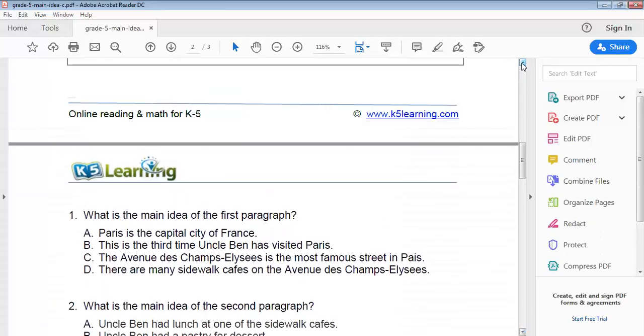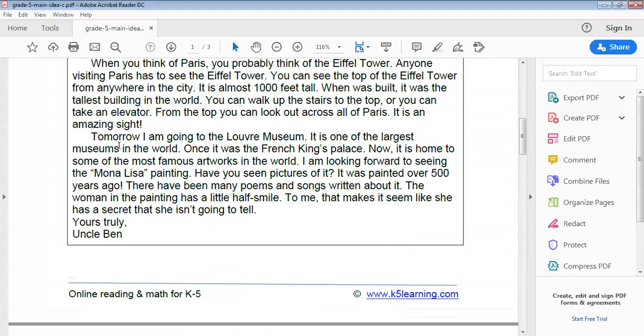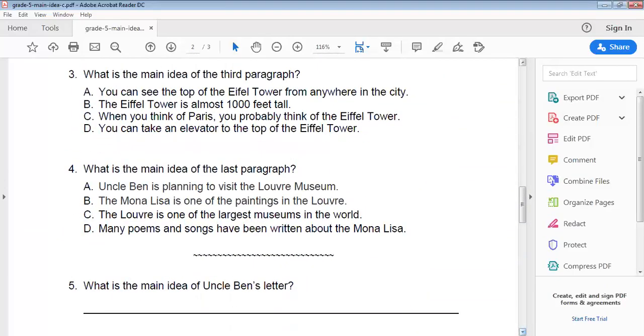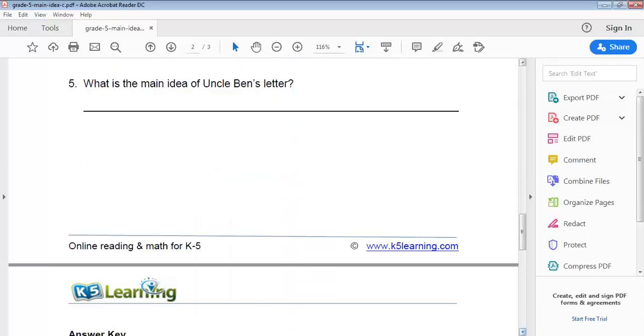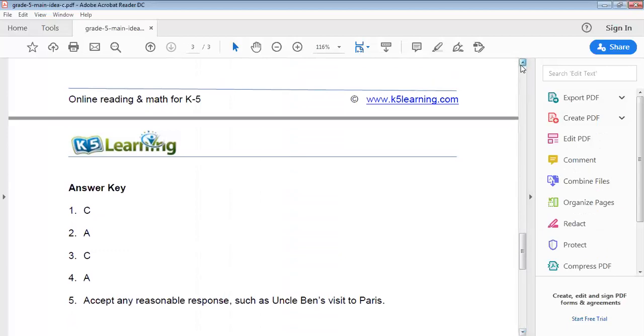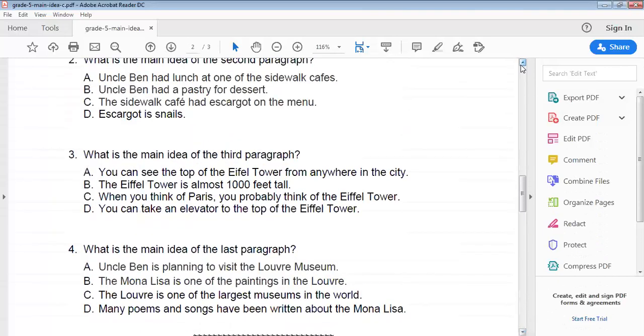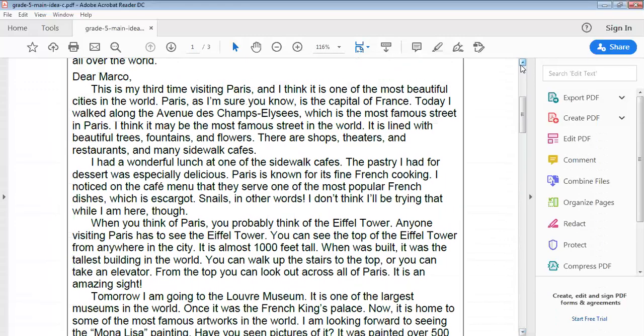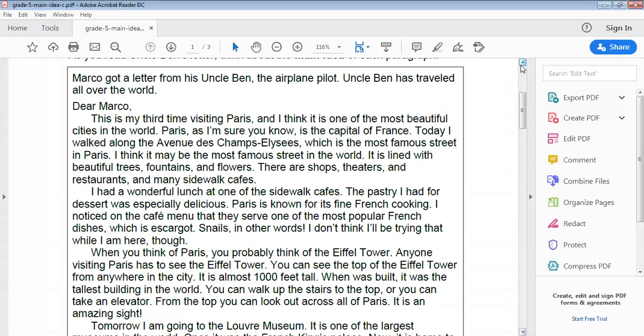If we go back to the fourth paragraph, it says in the first sentence, tomorrow I'm going to the Louvre Museum. That's the following day. Question 5. What's the main idea of Uncle Ben's letter? Okay. From all we've read about the whole letter, the whole letter tells us about Uncle Ben's visit to Paris. All the other things that he told us are the things that he saw when he went to visit Paris.